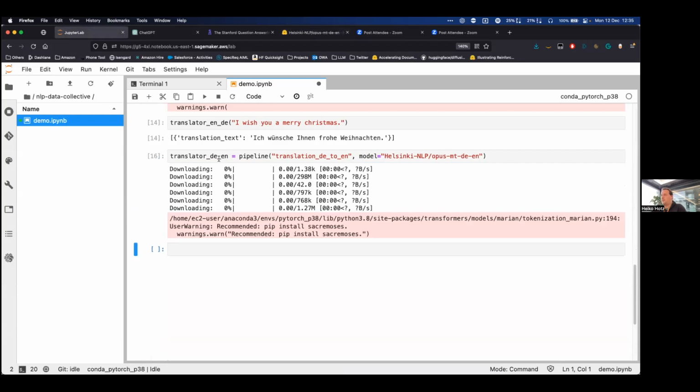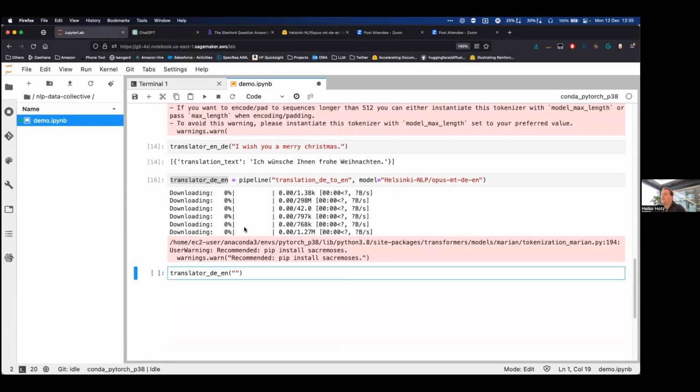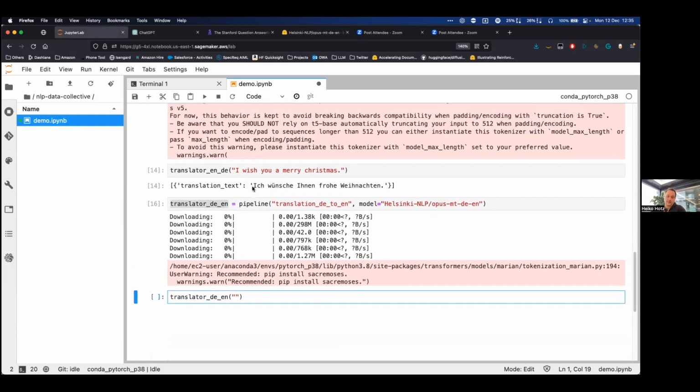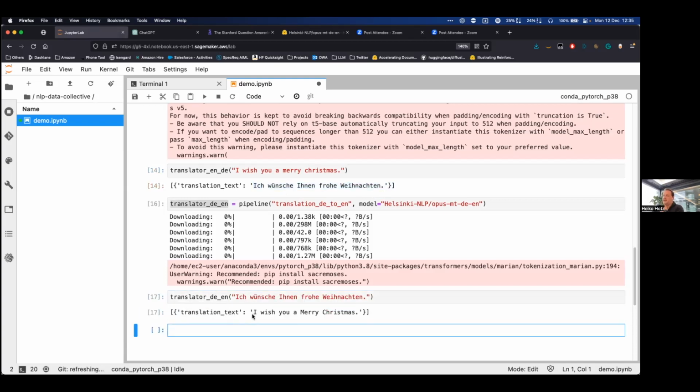All right, now we can use this again. And we're just going to pop in the German translation that we got earlier from I wish you a Merry Christmas. Take this text, pop it in here. And then it comes back with the English text, I wish you a Merry Christmas.